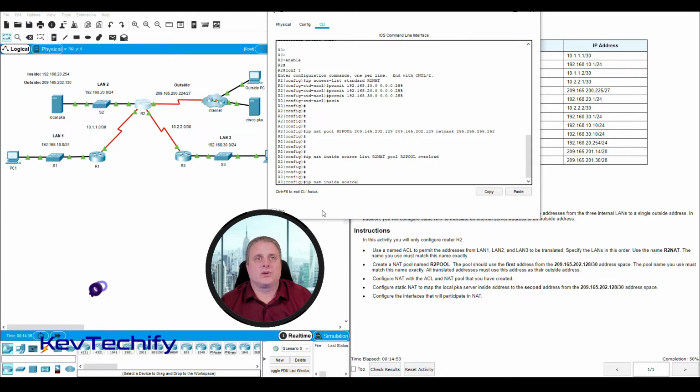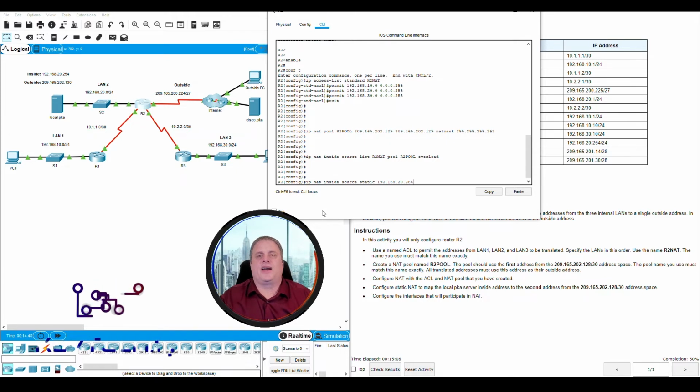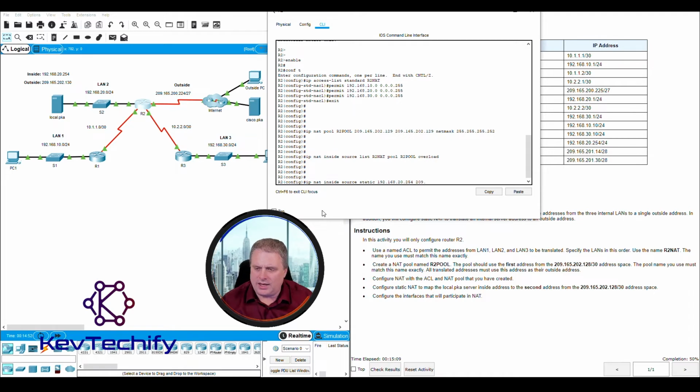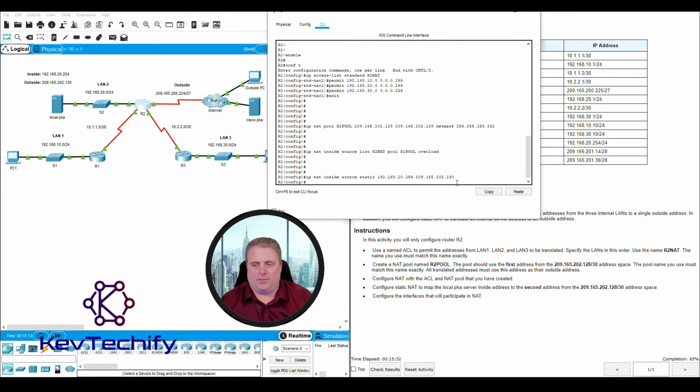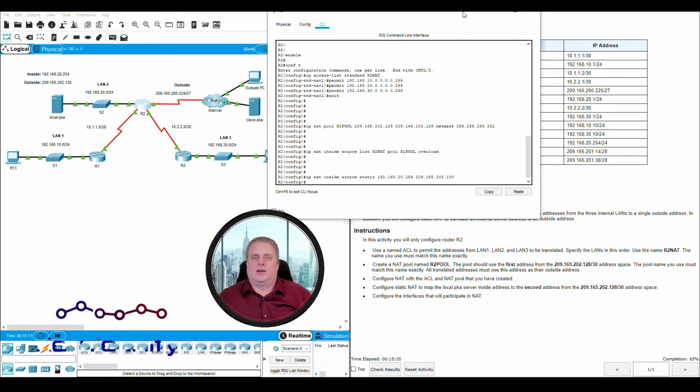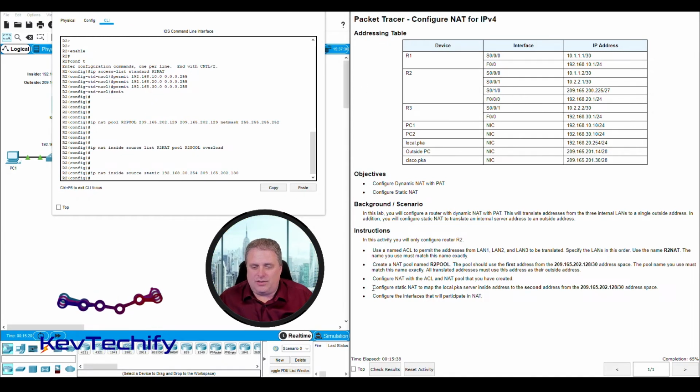So IP NAT inside source, we're doing a static mapping. We specify our inside local address. That was 192.168.20.254. And then we specify that second IP address, which was 209.165.202.130. It's a static mapping that connects the inside local address of our local.pka server to that outside address of 209.165.202.130. That takes care of the fourth bullet point.